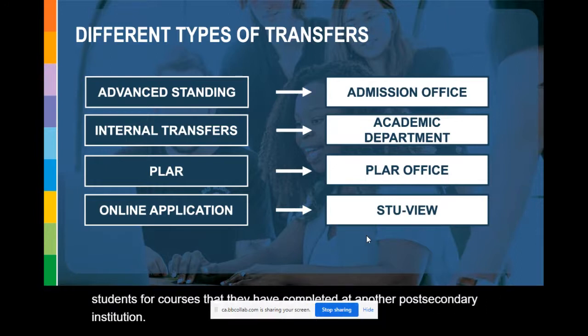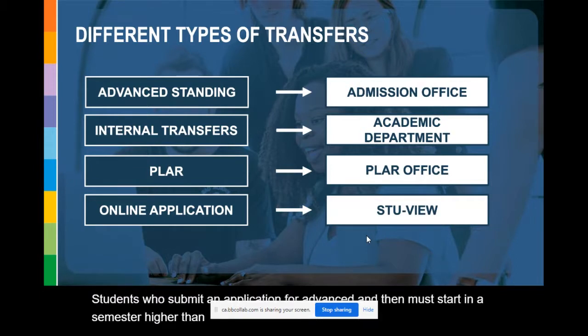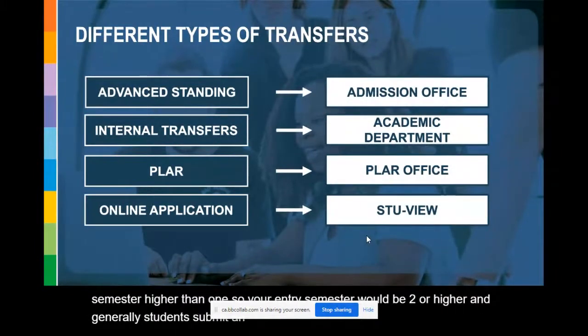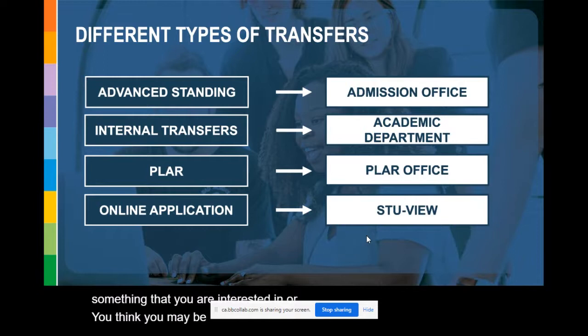Students who submit an application for advanced stand-in must start in a semester higher than 1. So your entry semester would be 2 or higher. And generally, students submit an application through ontariocolleges.ca. If this is something that you are interested in or you think you may be eligible for, you will need to contact the admissions office for assistance.